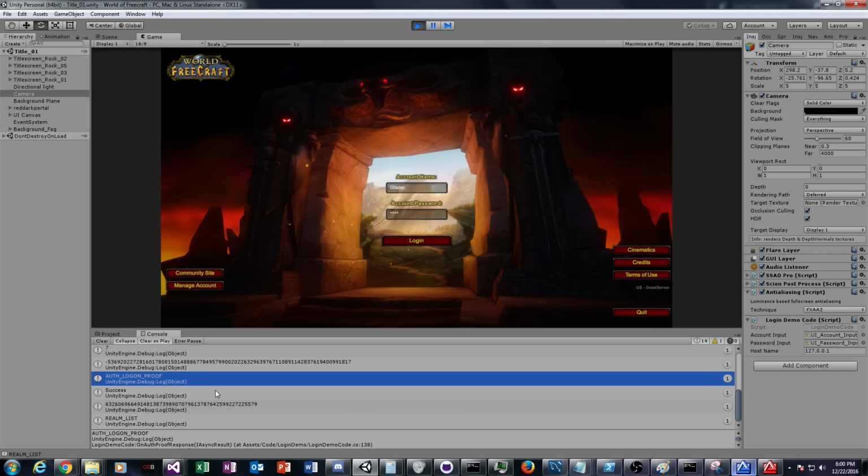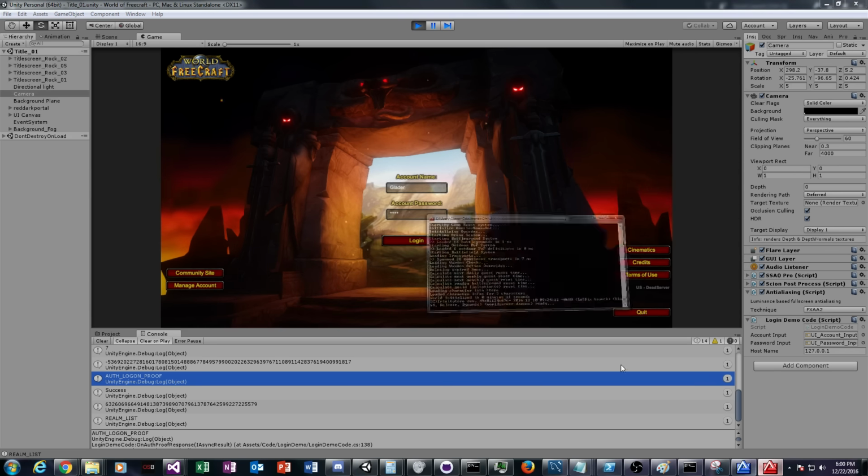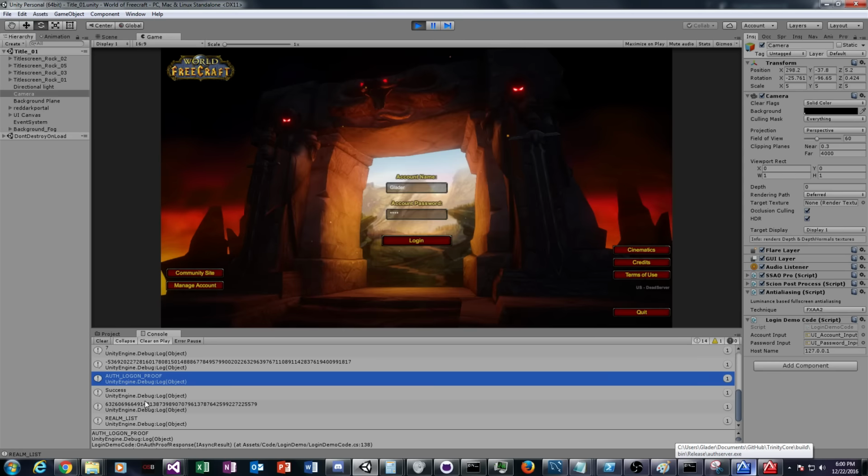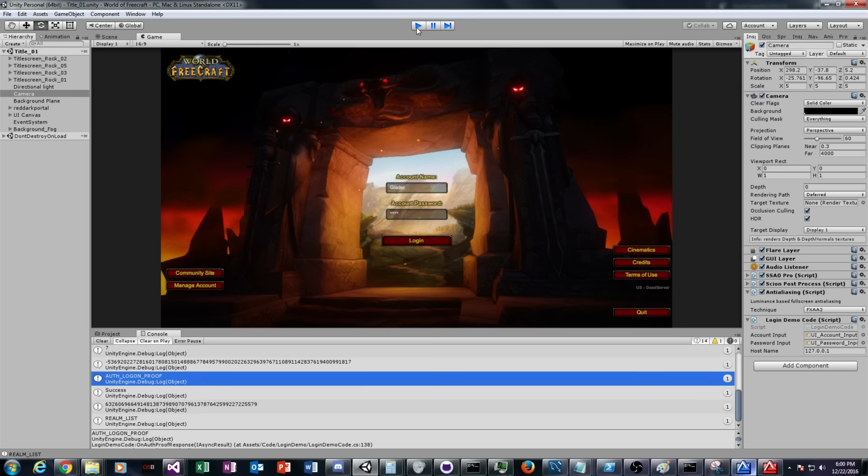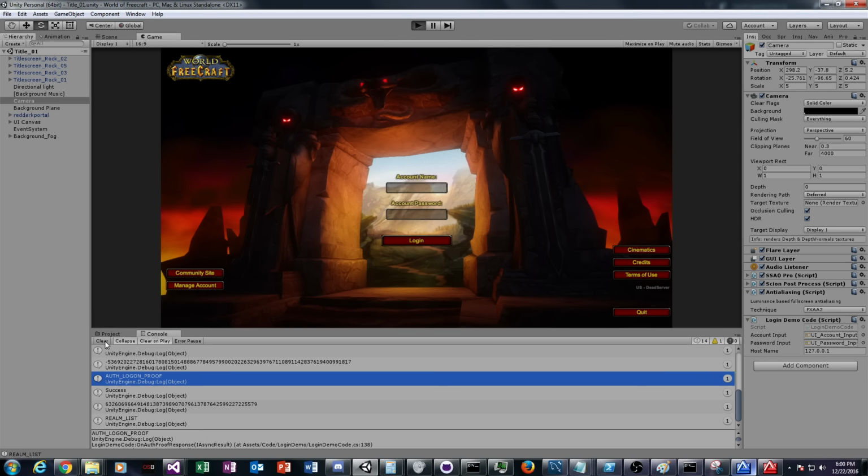You make it all the way to the realm list request, and it'll serve as a realm list information about how to connect to whatever world servers are registered. And then you can play. I haven't implemented that yet. That's the next step. But let me show you what happens if you connect with the wrong password.